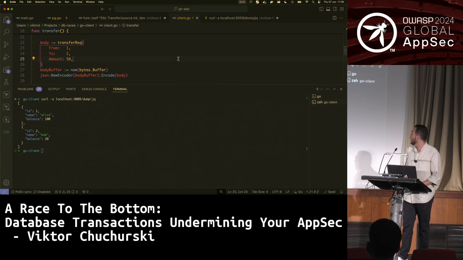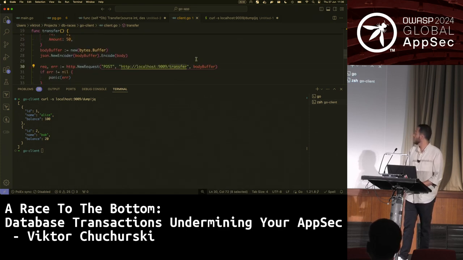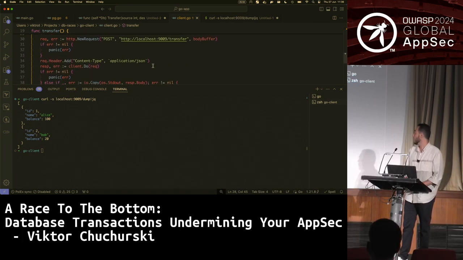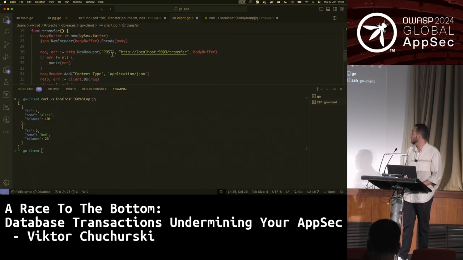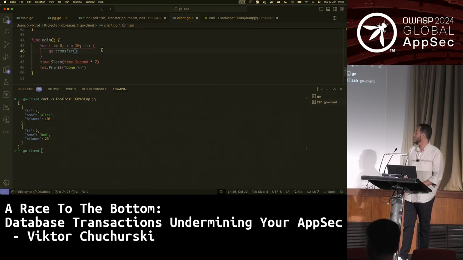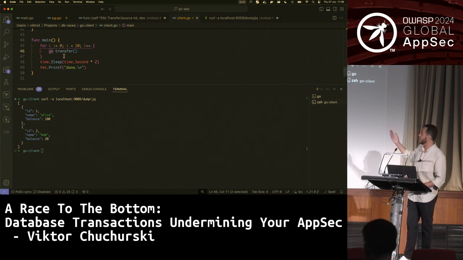And this is a short snippet of Go code, which essentially does the same transfer operation programmatically, transferring again the same amounts from account 1 to account 2 with a transfer amount of 50. The only difference here is that we're going to try and do 10 transfers, and each of those transfers is essentially going to be a separate thread. And this is basically that Go language construct that executes each of those functions as a separate thread.